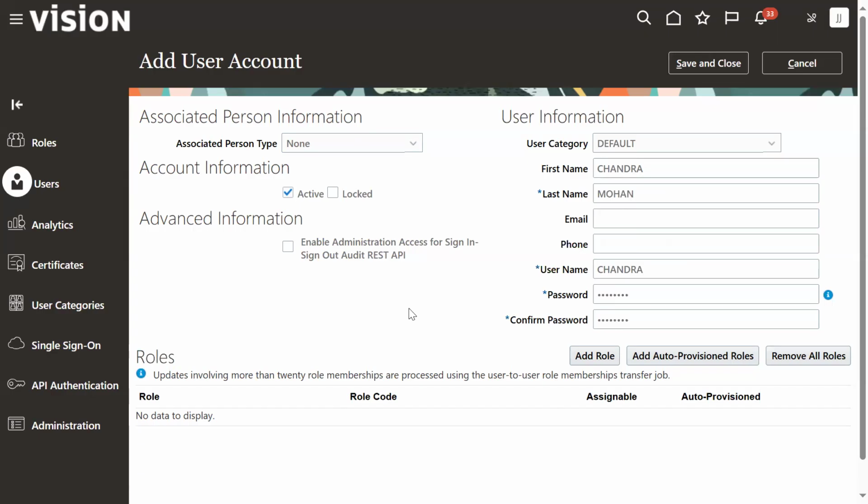See, a role is basically access to the application. The Oracle Fusion application has 100 tasks or 1,000 tasks. Out of that, whatever permission I'm giving, only those things you can do. So that permission is nothing but a role. Let me go for save and close.